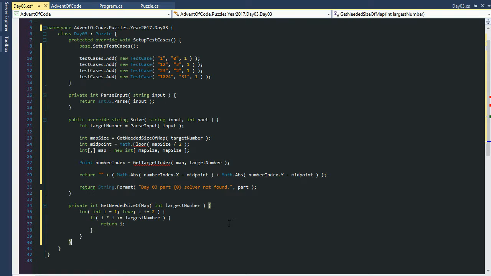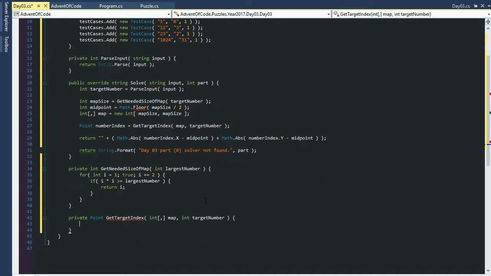right, get target index. So point get target index, int map, int target number. Int I equals 0, I is less than. Oh, how do I find the sizes of these multi-dimensional arrays? Oh wait, I should already have it.